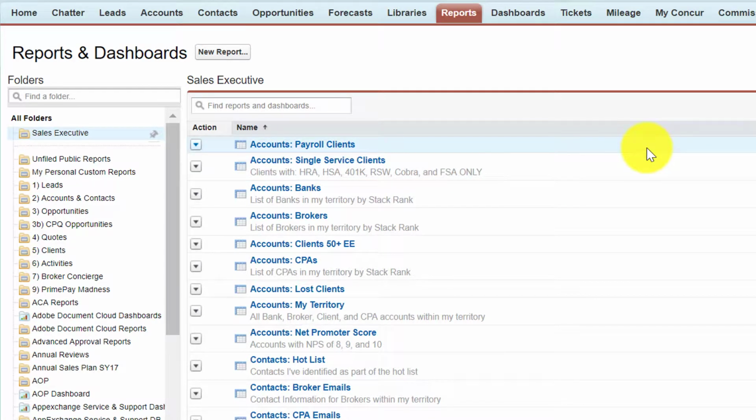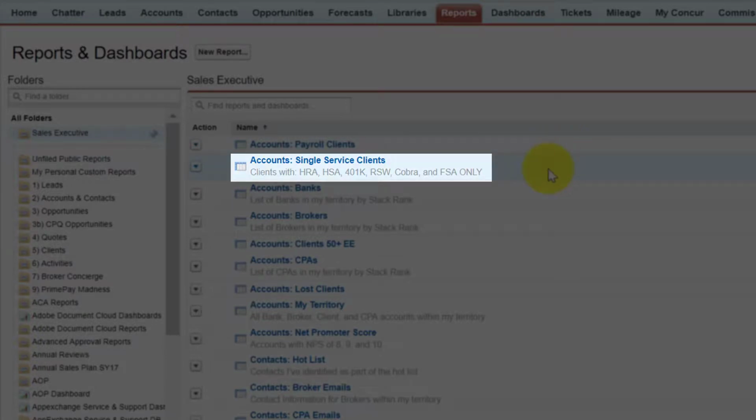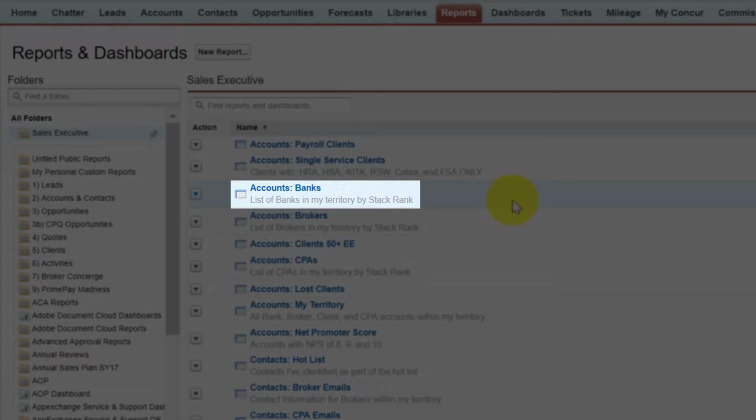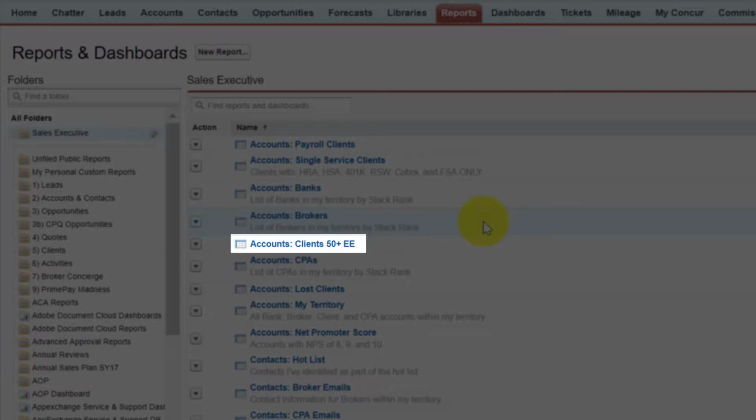Okay, so now that you understand the layout of the reports page, let's take a look at a few specific reports that you'll find extremely helpful. Starting at the top of the list, you could run a report to see your current payroll clients. You could click here to see a list of clients that are only using PrimePay for a single service. For example, maybe they're only using us for their HRA. You could click here to see all of the banks, and just below that, all of the brokers that are located in your territory. This report will show you all of your larger clients with over 50 employees.